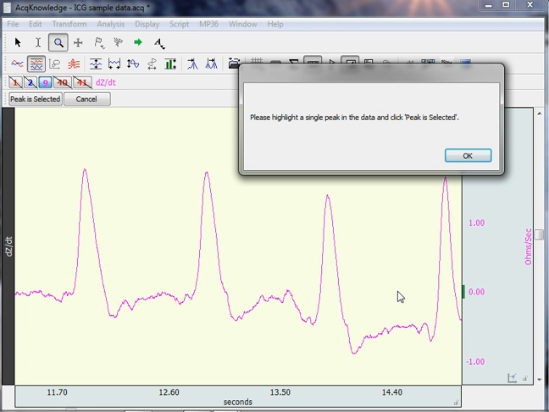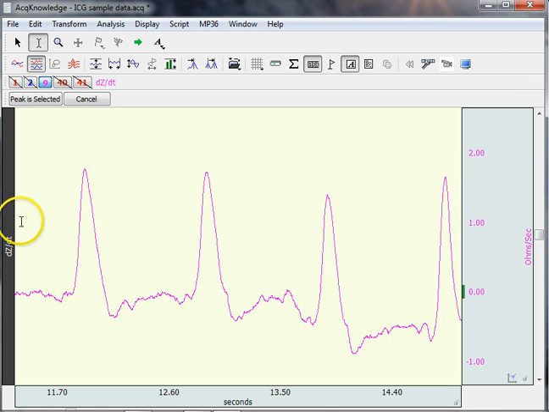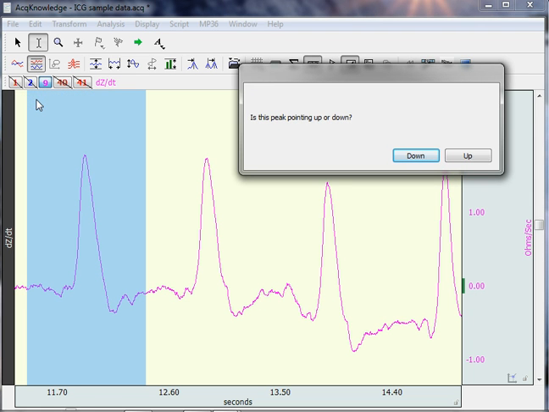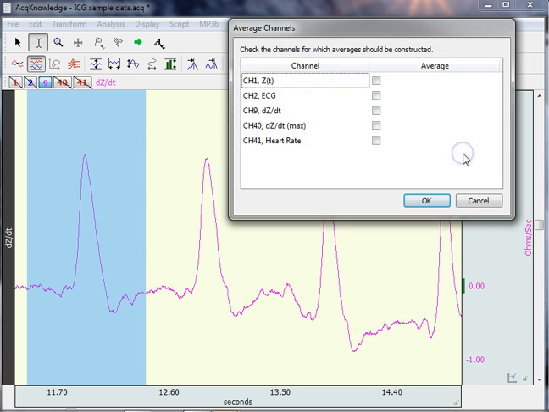Now the software is asking me to highlight one of the peaks. So I'm just going to highlight this one here. And there's now a new button in my menu. I'm going to select peak is selected. It's asking me whether the peak is going up or down. So in this case, it's going up.